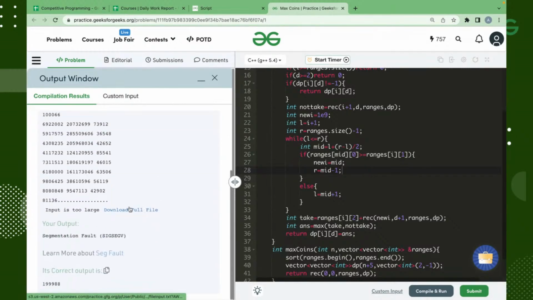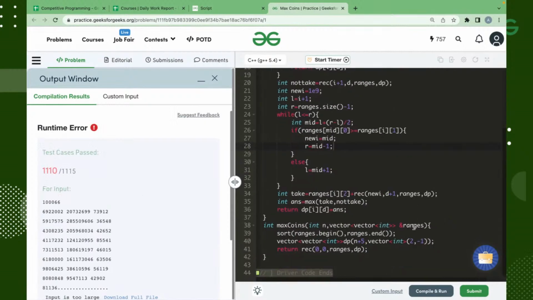Okay, at this number of test case, I'm not getting what the problem is here.